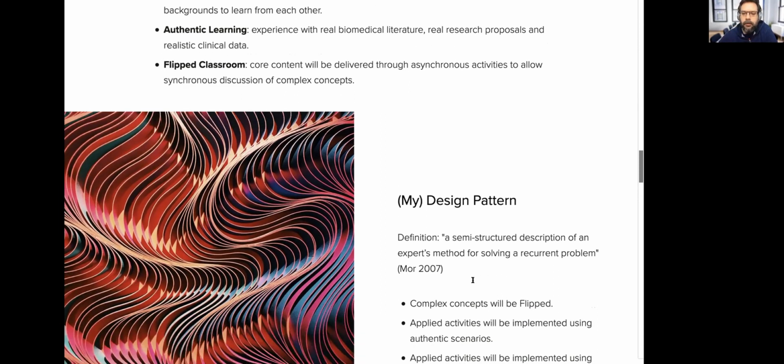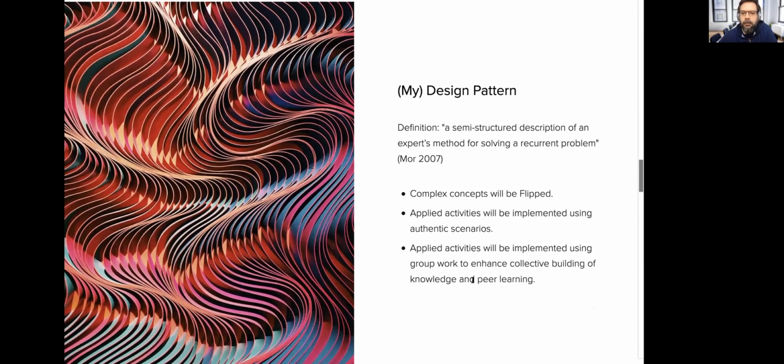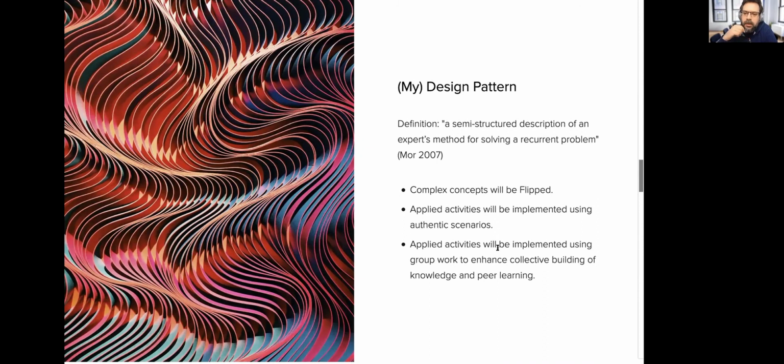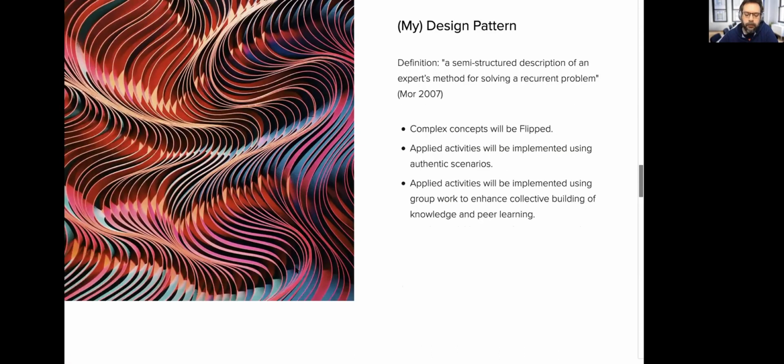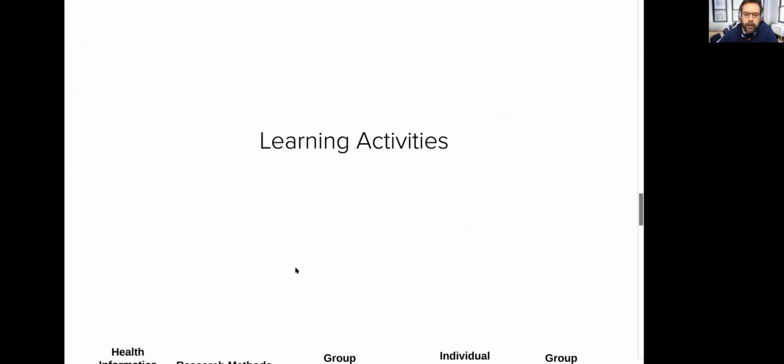concepts. So I came up with my design pattern, and a design pattern is a semi-structured description of an expert method for solving a recurrent problem. The recurrent problems were these three: complex concepts will be flipped, applied activities will be implemented using realistic or authentic scenarios, and applied activities will be implemented using group work to enhance collective building of knowledge and peer learning. So a bit of the learning activities.